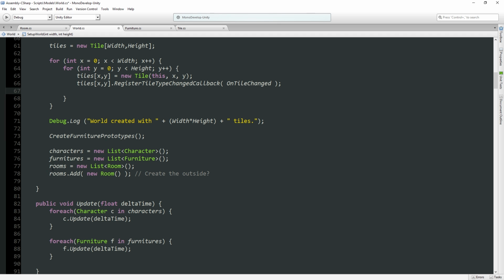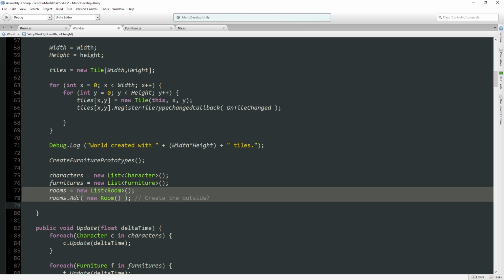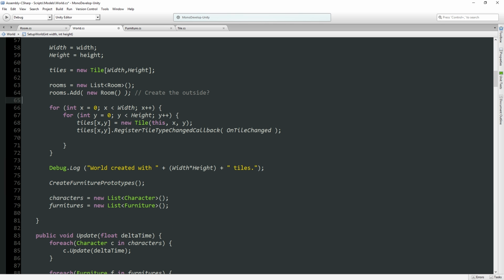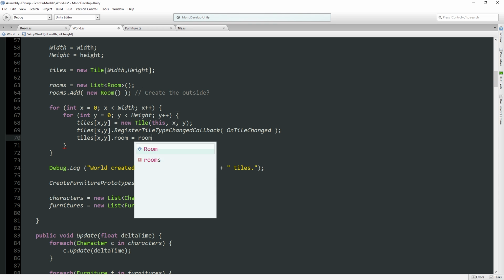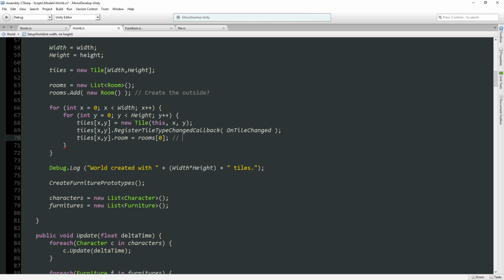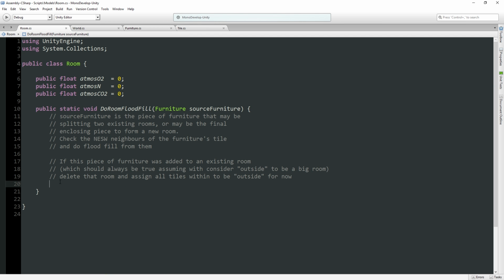So let's change this around, I guess, so that we create this here. And so when we create this tile, we'll also say, hey, tile.room is rooms 0. Rooms 0 is always going to be outside, and that is our default room. I mean, we could explicitly have a variable called outside room or something of that nature, but I think this is going to serve us perfectly well.